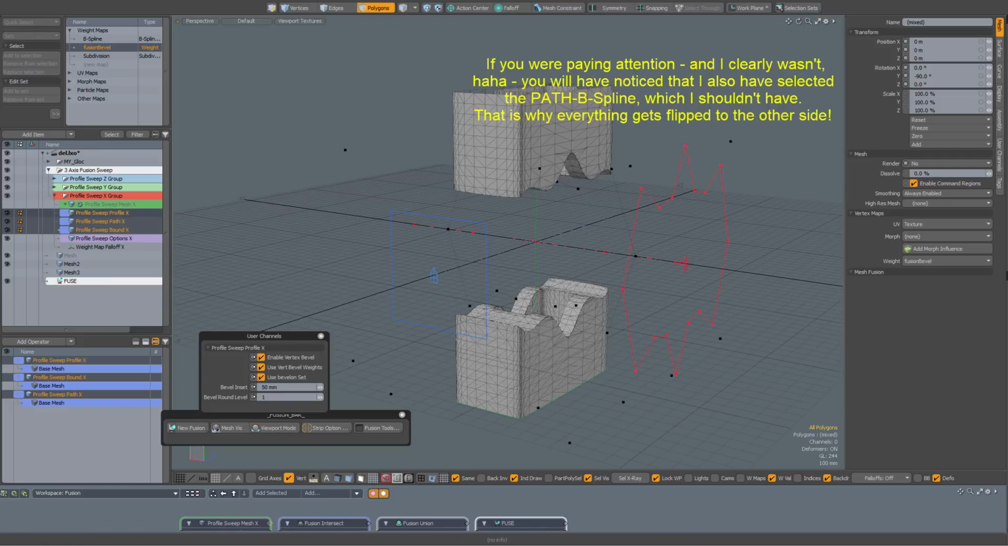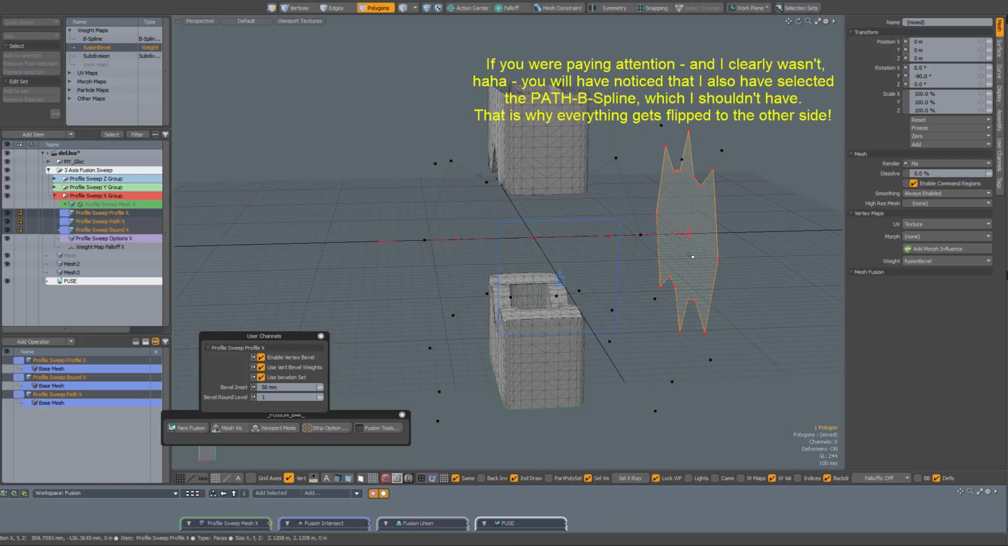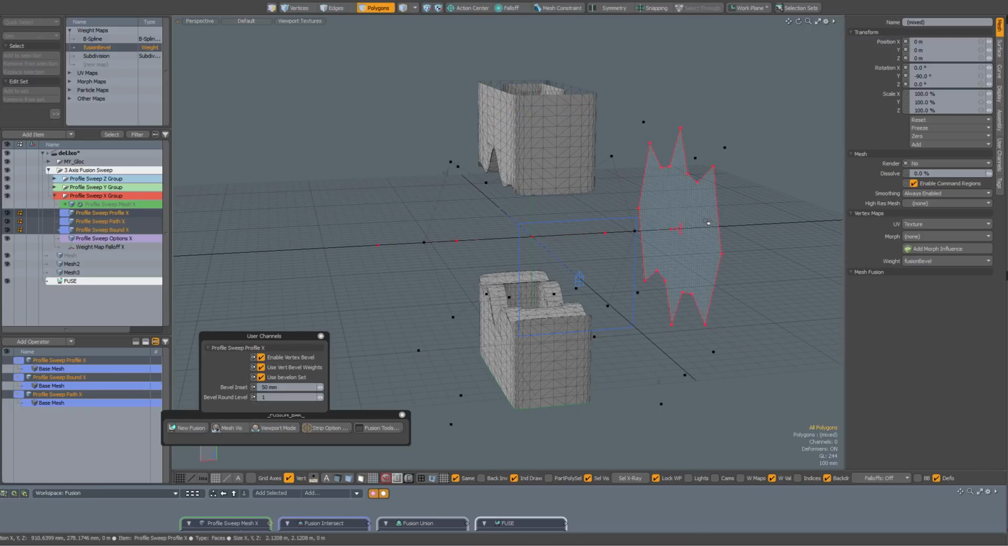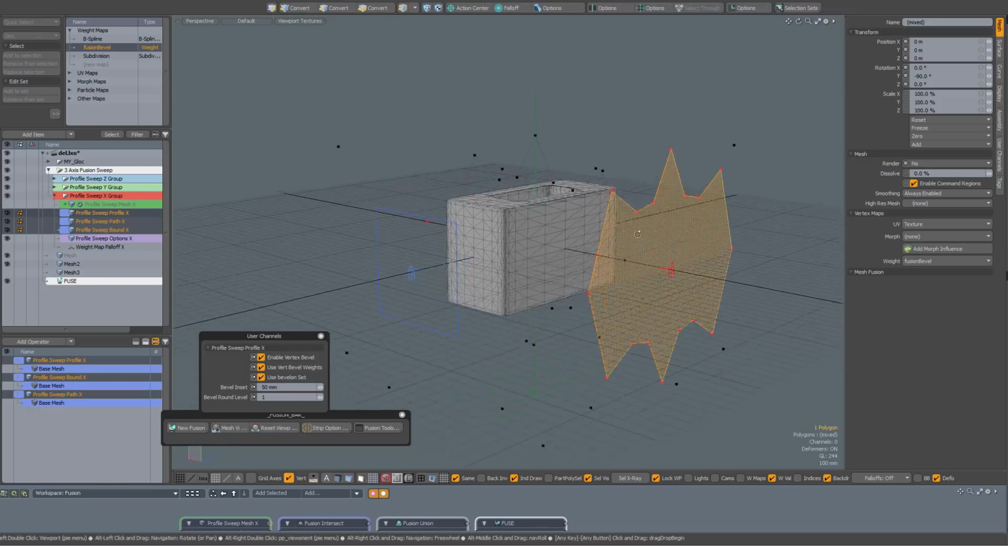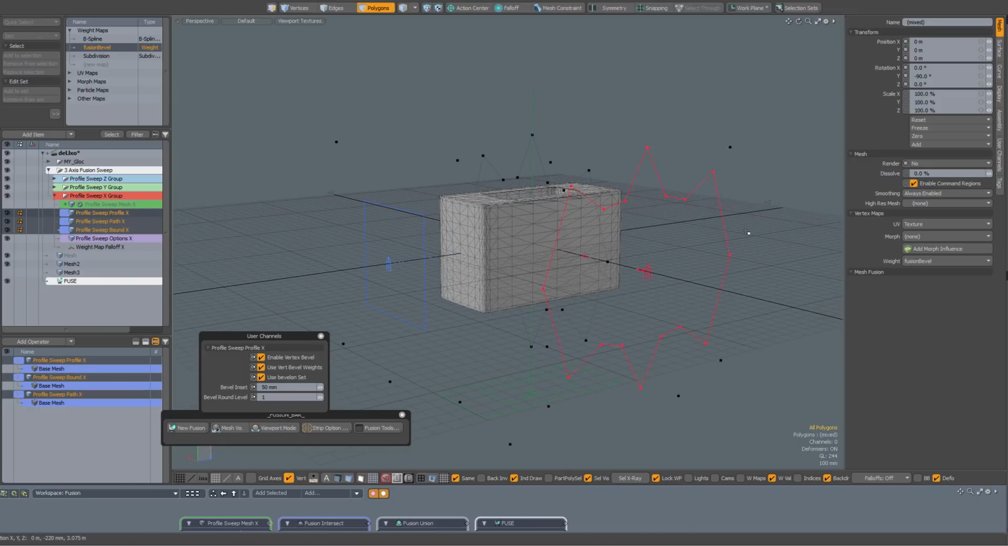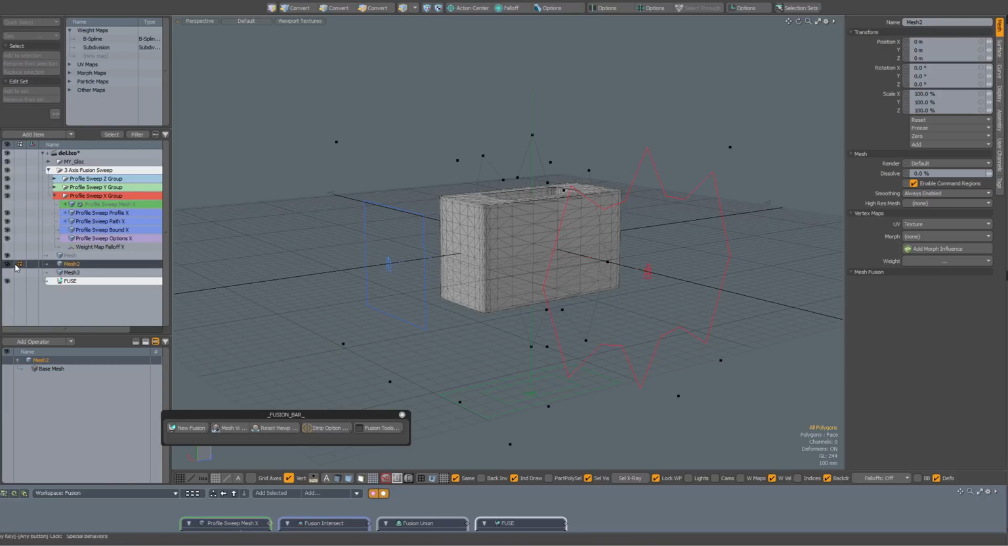Let me pause for a moment. So I'm back and don't know really what happened there. It happens sometimes. So I've selected the polygon again, press the F key to flip it. Okay, just like that. And now I'm going to go back to that mesh over here.